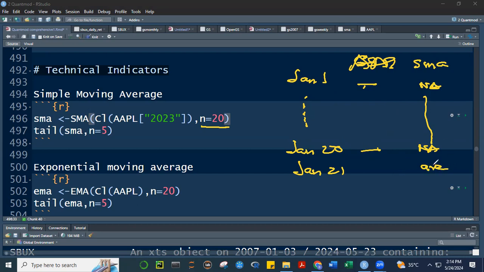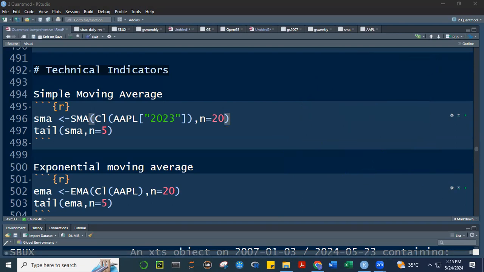And then for January 22, what will happen, class? You'll be able to get the average because from January 2 up to January 21, that's 20 days. So it will get the average of this for the January 22 data. So it's a moving average. Dapat 20 ng 20.